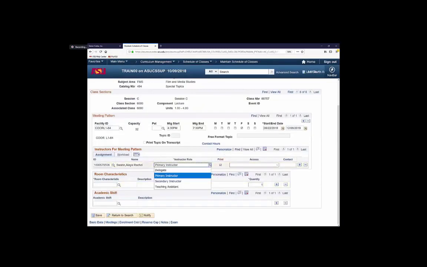In this example, we choose Elias Swan as the primary instructor. Each section must have at least one primary instructor with post access. You can have more than one primary and secondary instructor, but you must have at least one primary. Primary and secondary instructors factor in instructor class funding calculations. Teaching assistants do not, and the delegate option is no longer used.